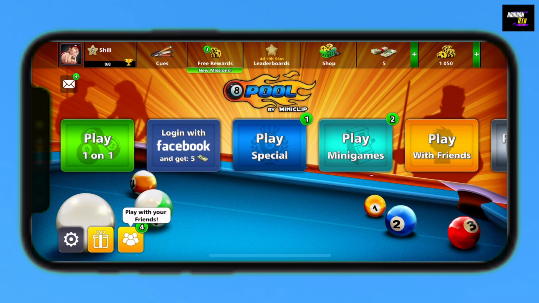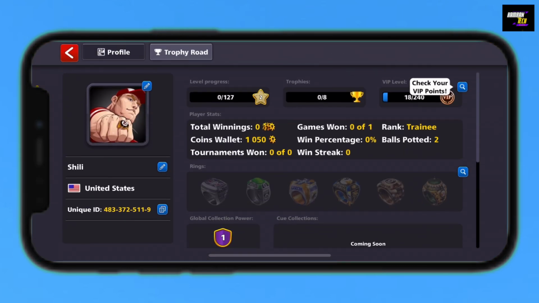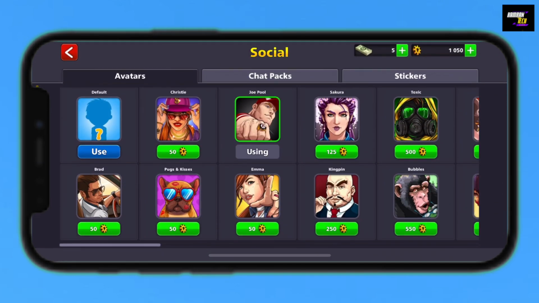So I will be on the main dashboard, and you will see in the top left corner the profile picture, and here is the pencil icon on this profile with the boy. I will just tap on it. From here you can change your profile picture, but it is not free. It is for like 50 coins or so.